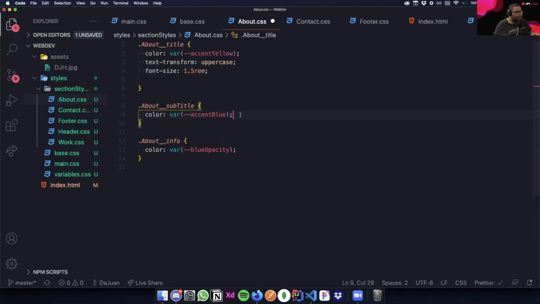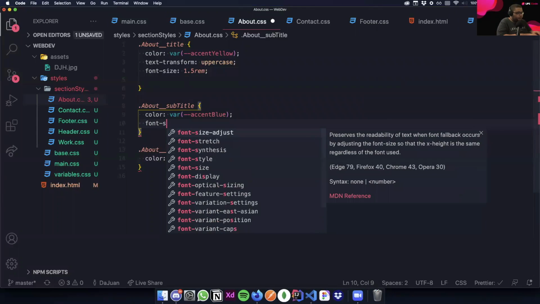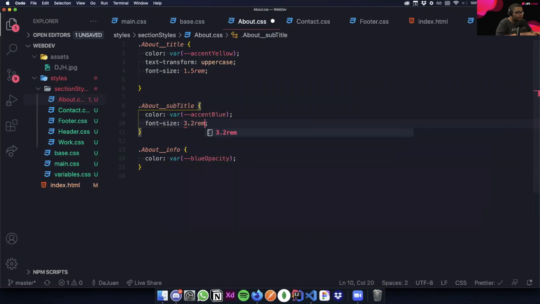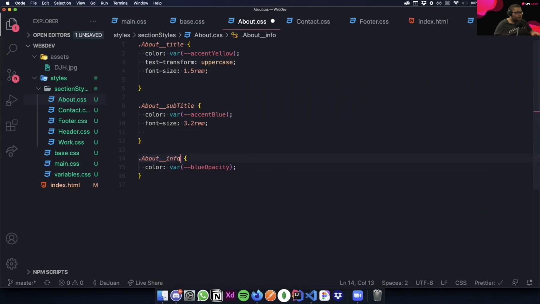For the subtitle, we're going to make this font size bigger. We're going to make it 3.2 rem, which is 32 pixels. All right. For the bio, why did I name this about info? It's about bio. For the bio, it's going to be a font size of 1.5 rem.